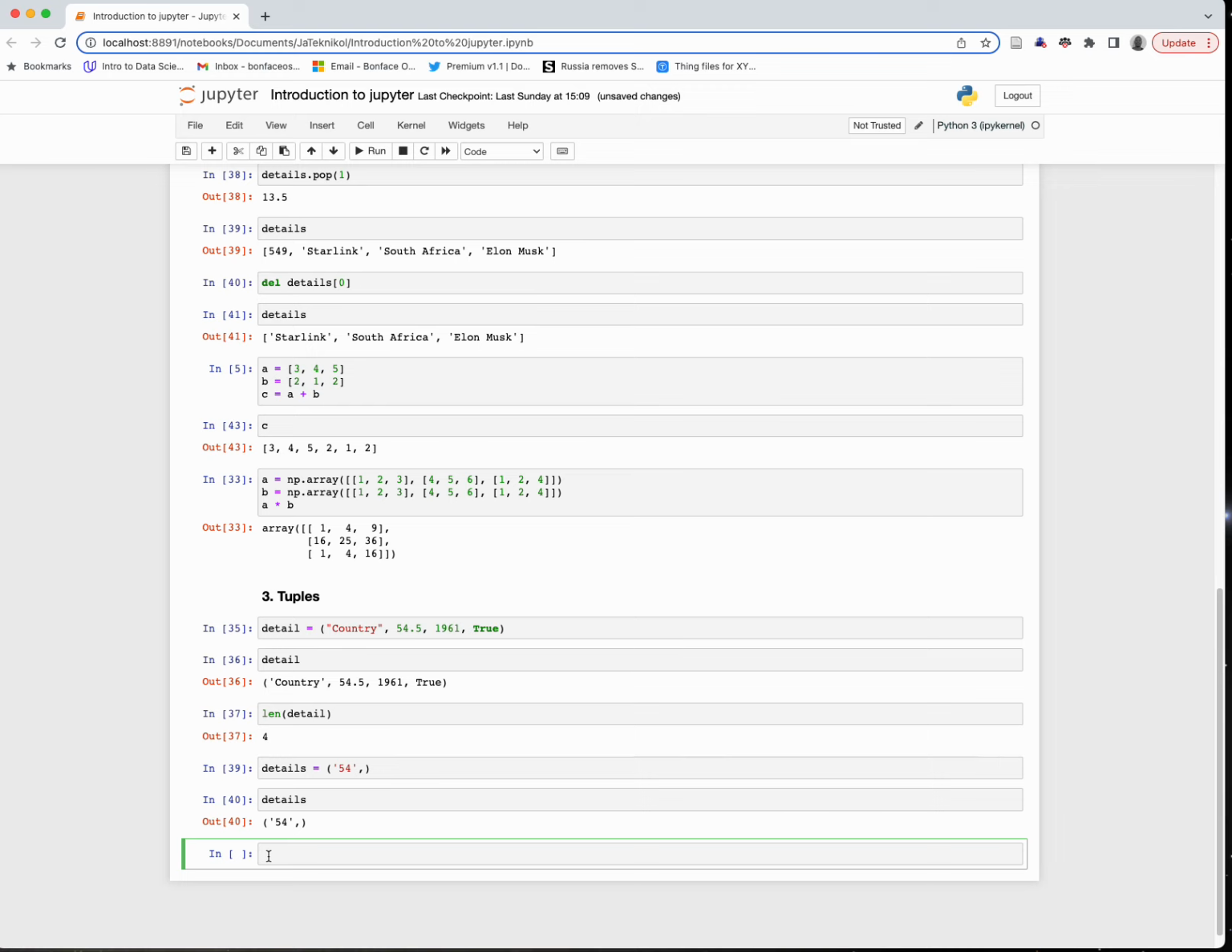Also, you cannot change elements within a tuple, so that is very, very important and key to that.